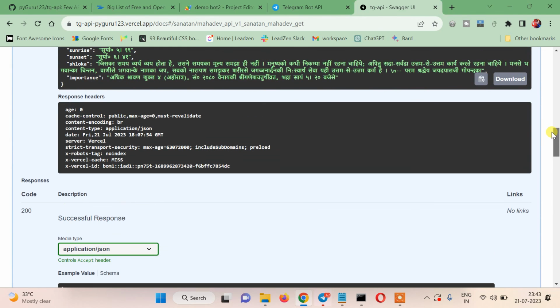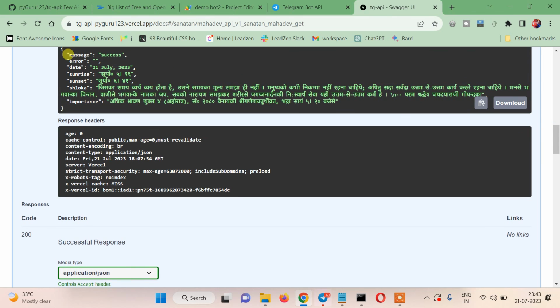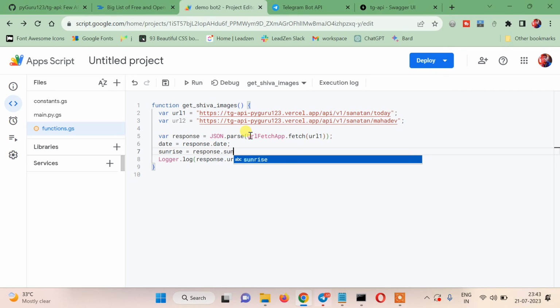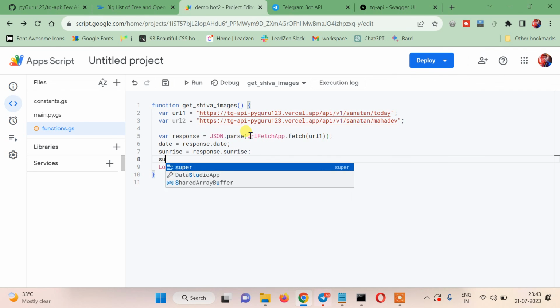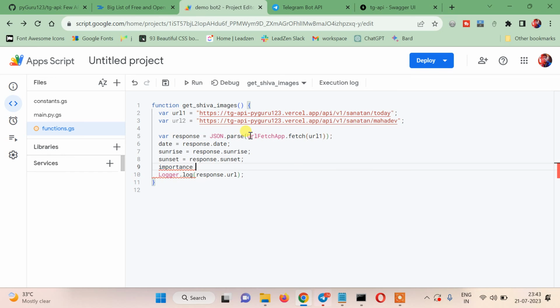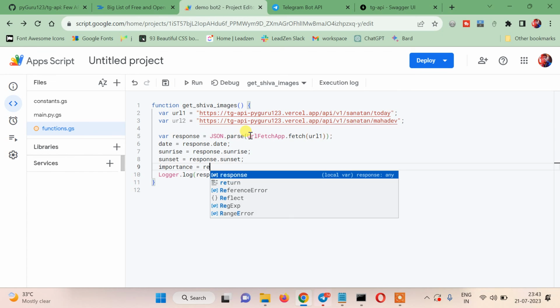Okay. So first we need date, sunrise, sunset, and then importance. So we are going to just fetch these things. So date, sunrise, response.sunrise, sunset equal to response.sunset, and then the final thing is the importance. So we'll just call importance here, and then response dot importance. Okay, looks good to me.